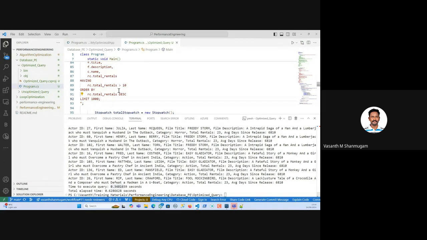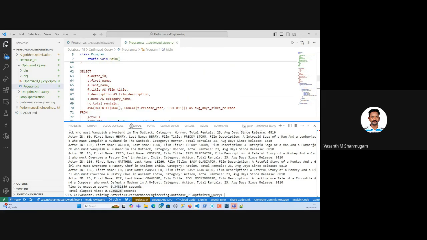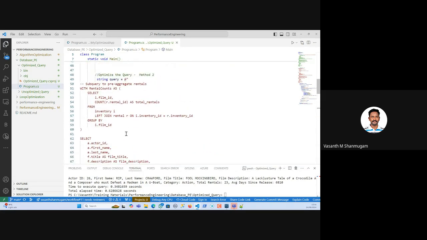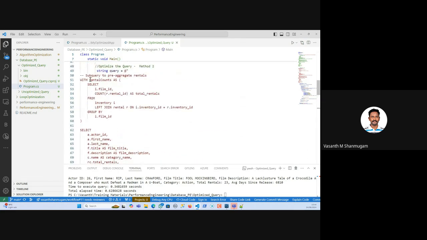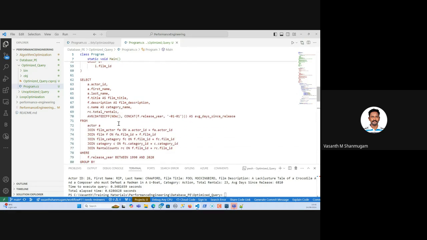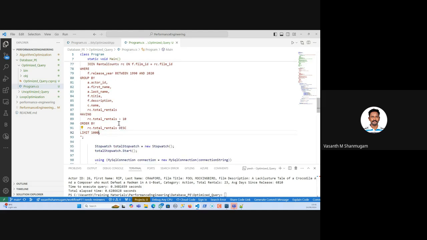Before that, let me show you what I did. Here I made a few changes in the code. Instead of giving the join in this code, I'm creating a subquery. This takes care of the rental part, where it does the left join and takes the inventory ID between the tables. It groups by the film ID, and then that data is passed into the main query, and that is accessed, and then I'm getting the actual data.